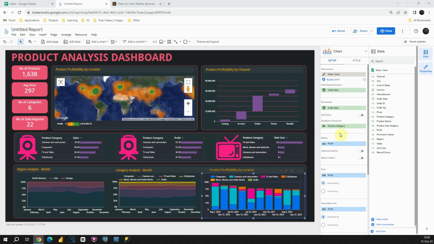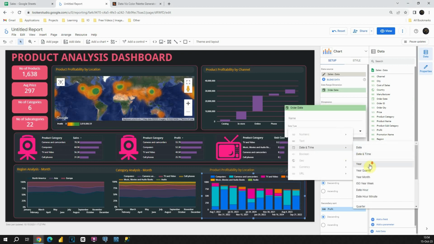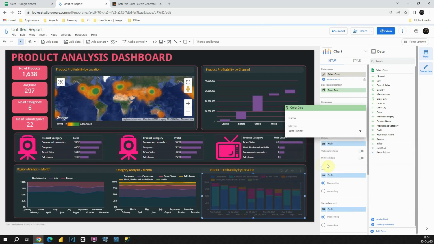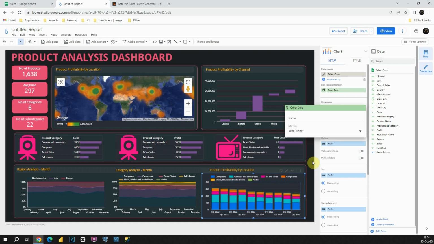We would like to analyze that, but instead of order date, let's click on this. If you remember, we used this month option, but this time I'm gonna use this year quarter. Let's click on that. And now we have our chart completed. All these values are in place and it's time to modify this chart.